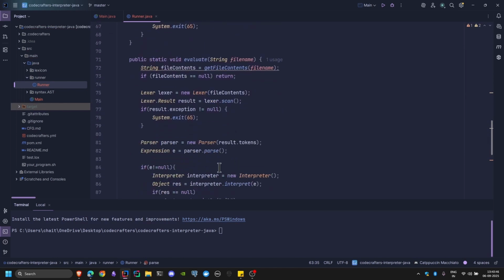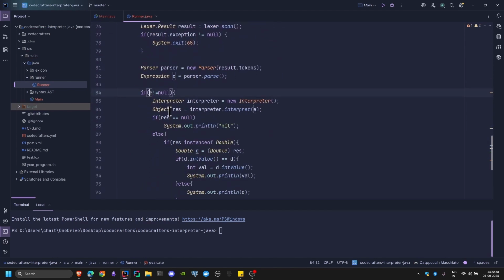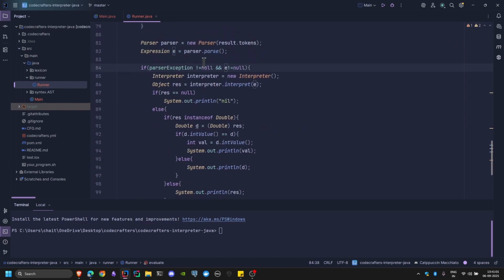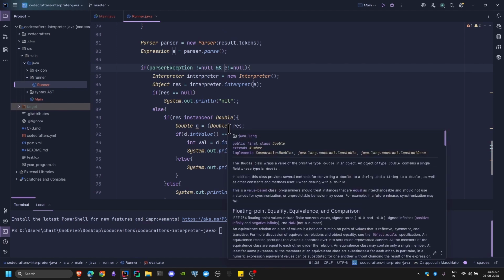Similarly, we should only evaluate an AST if the parse exception is null. So if the parse exception is null and the expression is not equal to null, only in this case we should go ahead with interpretation. Otherwise, we should stop the interpreter. We should not interpret the code that is wrong.